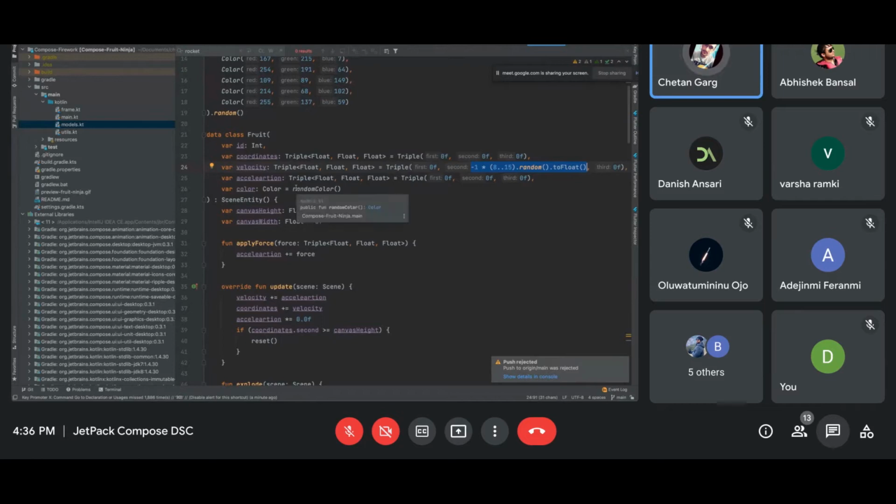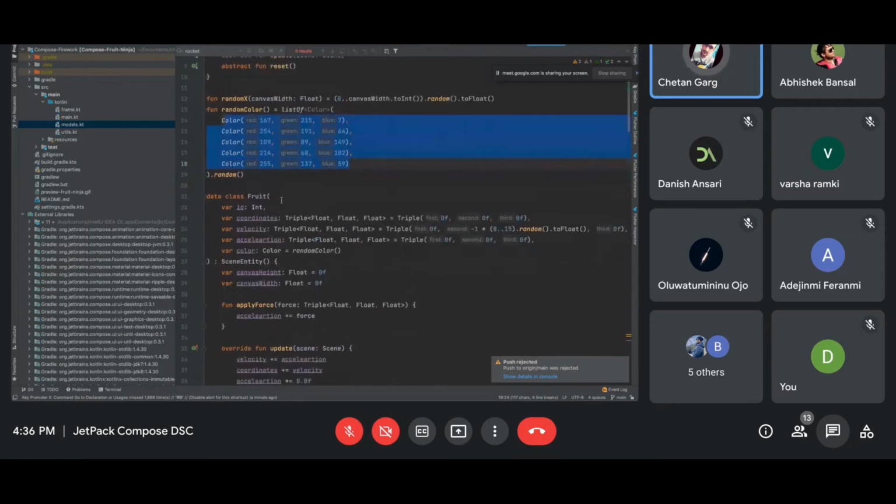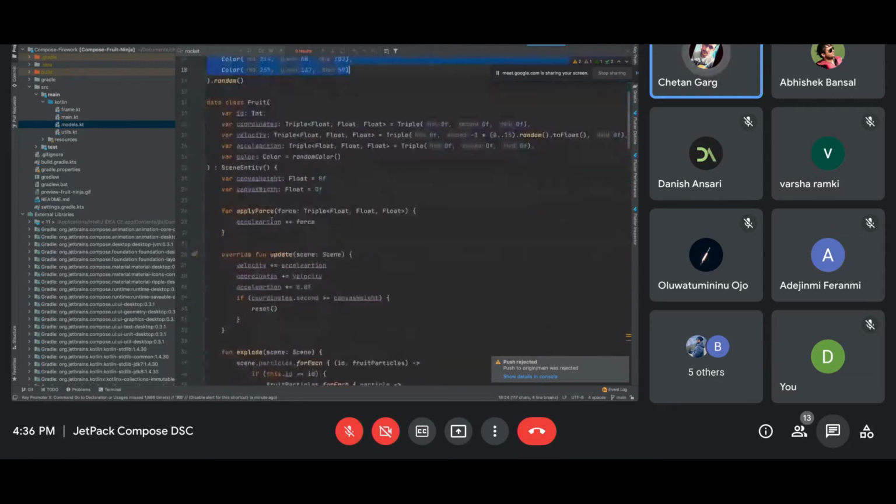For that fruit, there is an acceleration in the beginning. It's an acceleration vector, and the y magnitude of the velocity vector is different, but the acceleration itself starts off at 0. And there is a color for that ball, which is a random color. You can see I have created a random color template and I randomly choose from that.